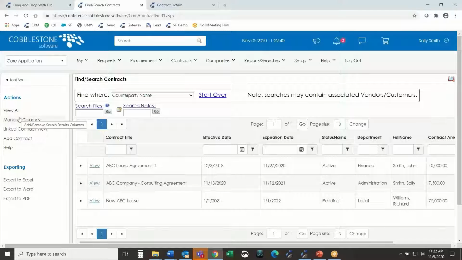If needed, I could manipulate the columns that display here. And there's also this view all button. So if you wanted to see everything in the system that you had permission to see, you can click view all. That brings back all the contracts that you are permissioned to, and then you could just use those column filters to narrow that down accordingly.